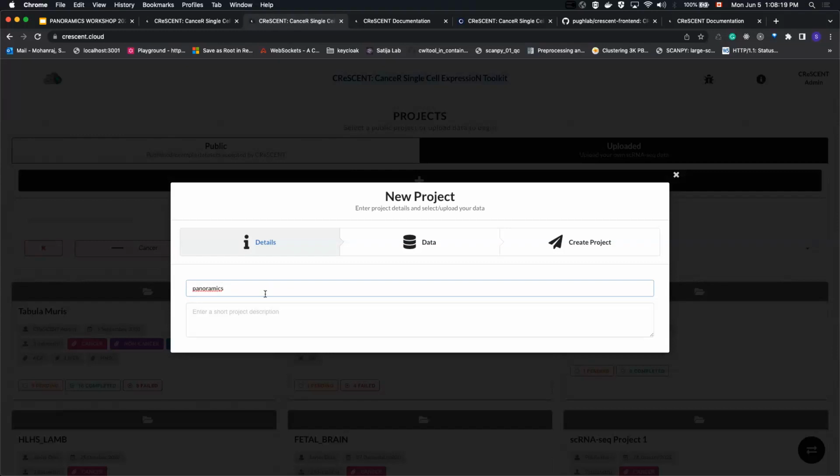What is this project? And maybe a short description.